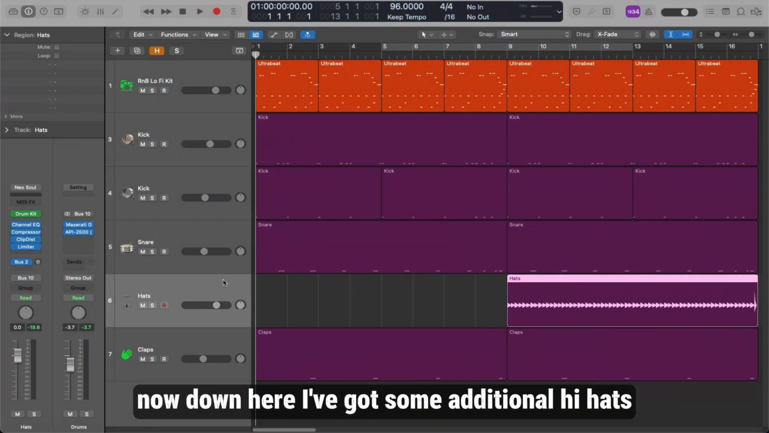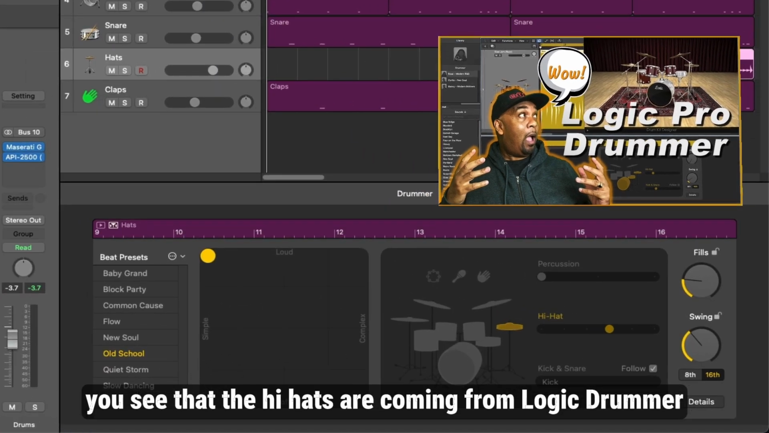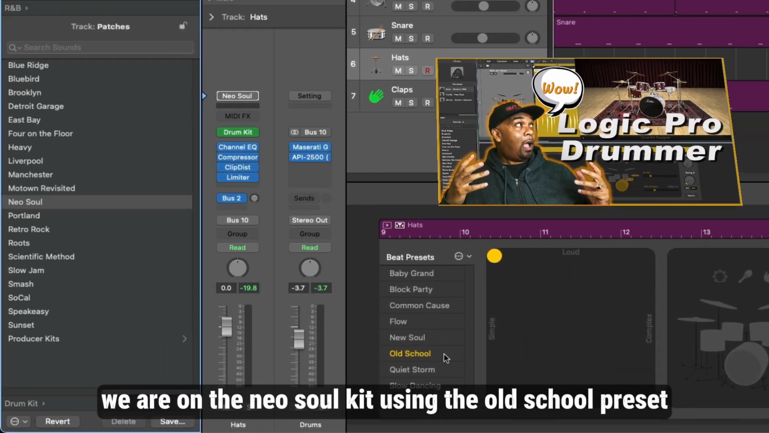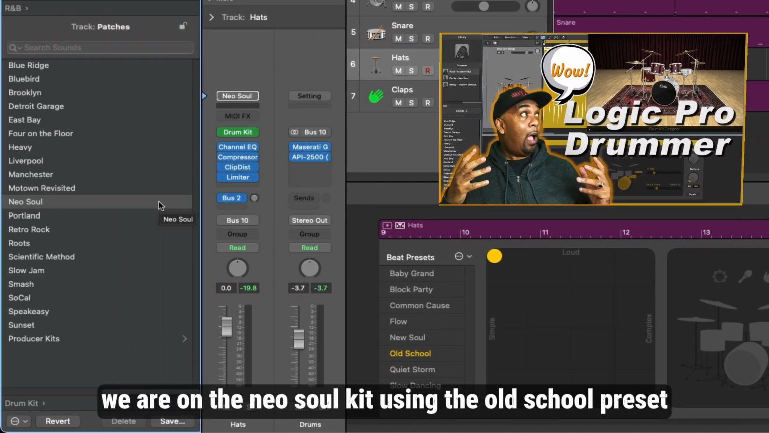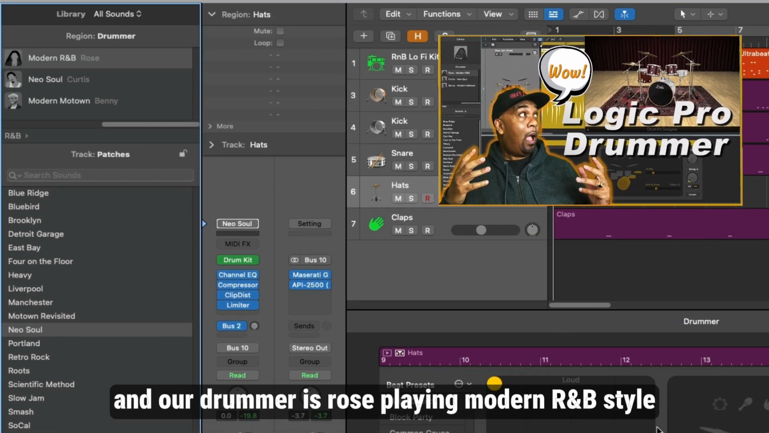Now down here, I've got some additional hi-hats. And if I was to open this up, you see that the hi-hats are coming from Logic Drummer. We are on the Neo Soul kit using the old school preset. And our drummer is Rose, playing the modern R&B style.